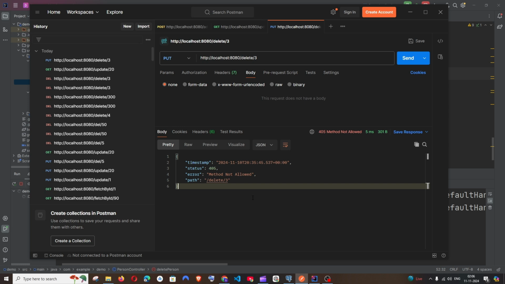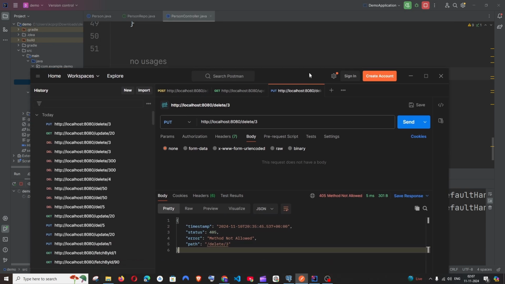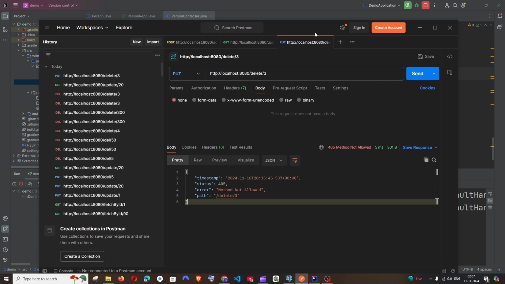Hey everyone, in this video I'll be showing you how to solve the error status 405, method not allowed. So we will be getting this error when we try to send a particular request from our Postman in REST API. So the reason why we are getting this error is because we have given the wrong operation in our Postman.